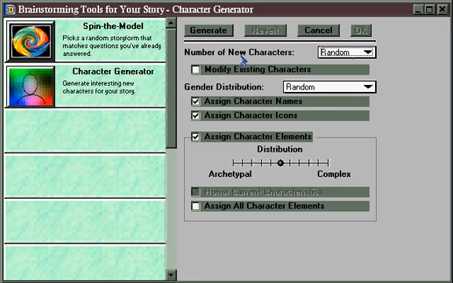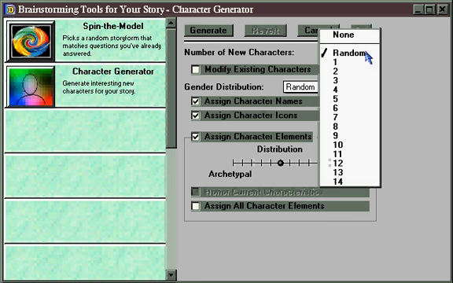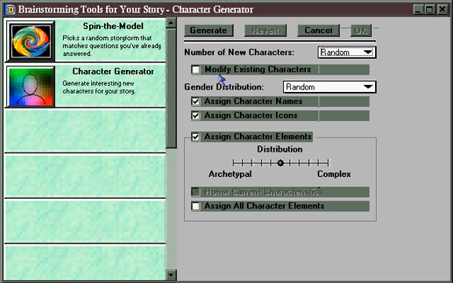The number of new characters can either be random or anything you choose, up to 14. You might also choose to modify existing characters that you may have developed elsewhere in the software, or to leave them alone. If you check it, they might be modified. If you leave it unchecked, they're protected.